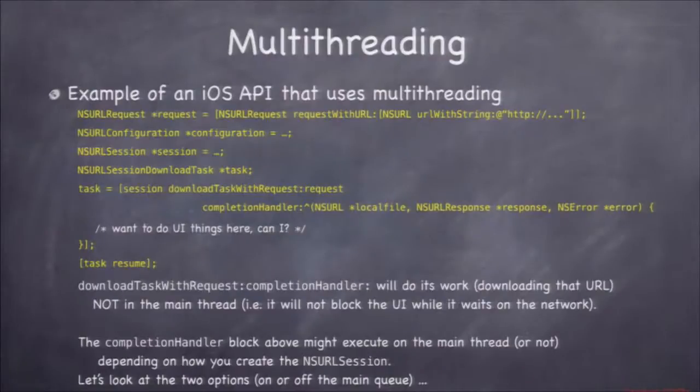So now we have a URL request. And I apologize in advance for saying URL. I have trouble saying that. I'm going to be saying that 100 times in the next few slides. Then we have this configuration thing. Don't worry about that for now. And then we create what's called a URL session.